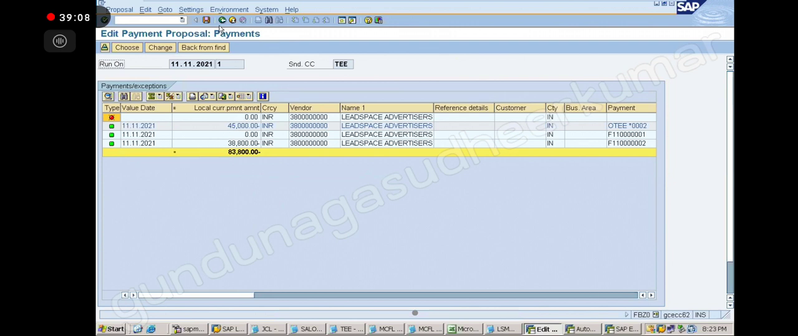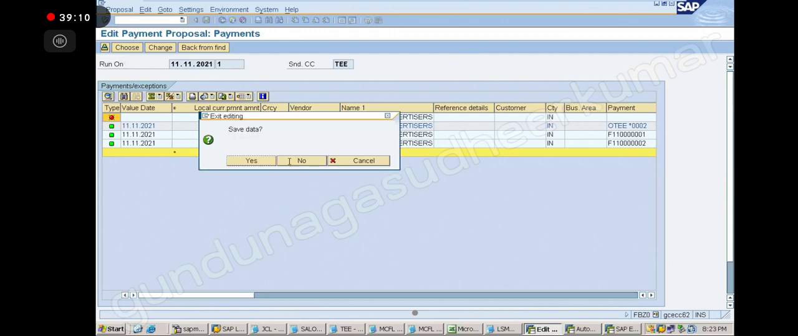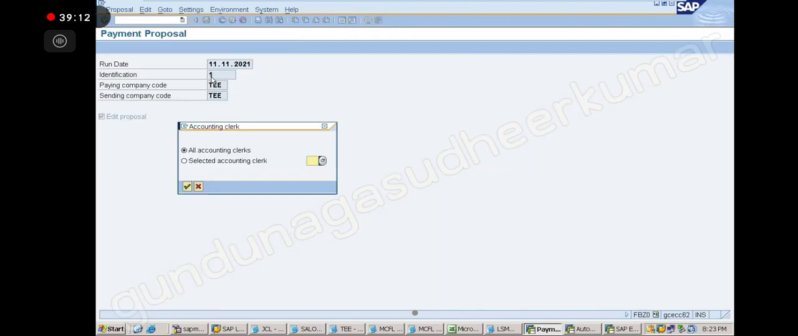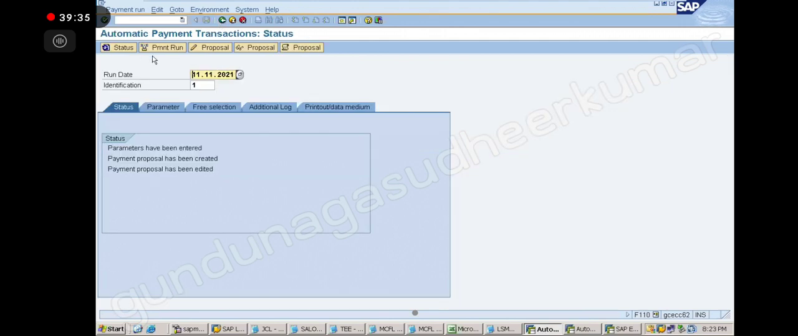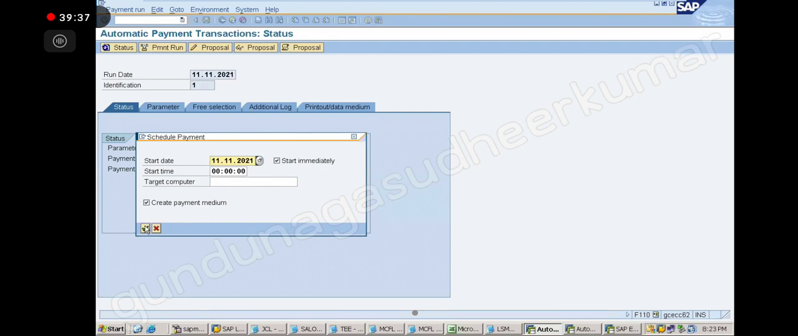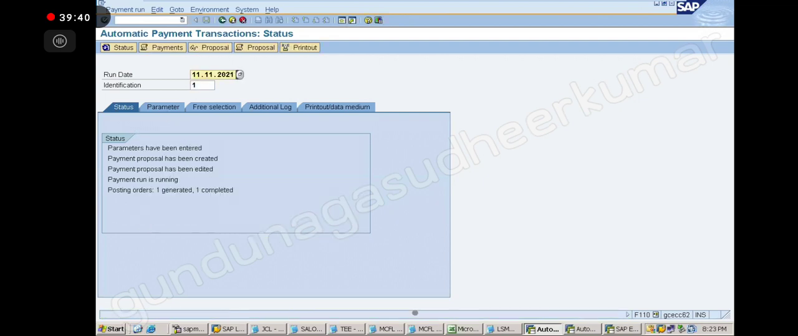Okay? Now I am not saving all this. Now already blocked, now we have a block here, right? So already 45,000 is blocked. Okay? Now if I go for the payment run, how much will it pay? 38,800. Is it clear? Yeah. 38,800 because 45,000 is blocked. Okay, let us go for the payment run. Payment run, enter. Keep on pressing enter. One generated, one completed. Correct.